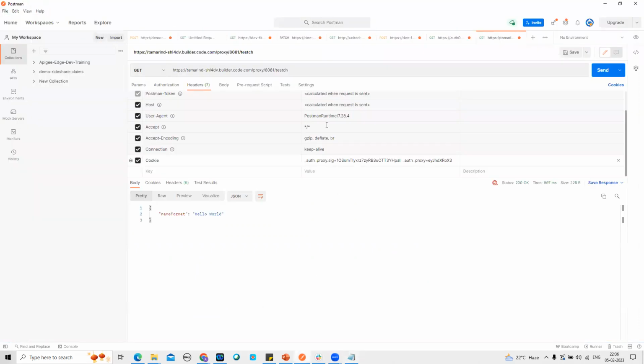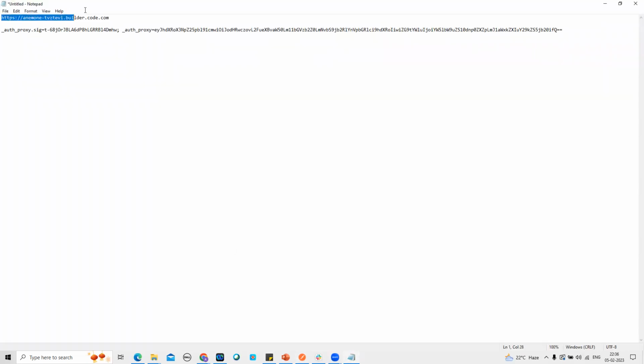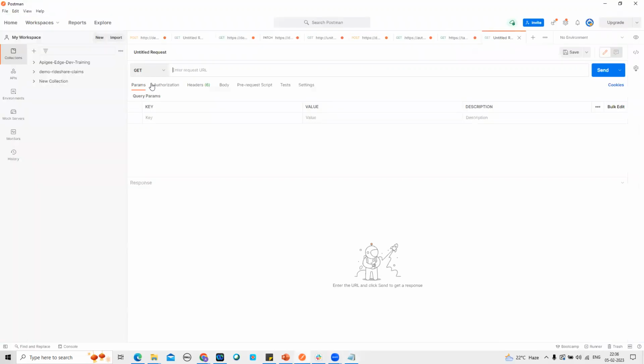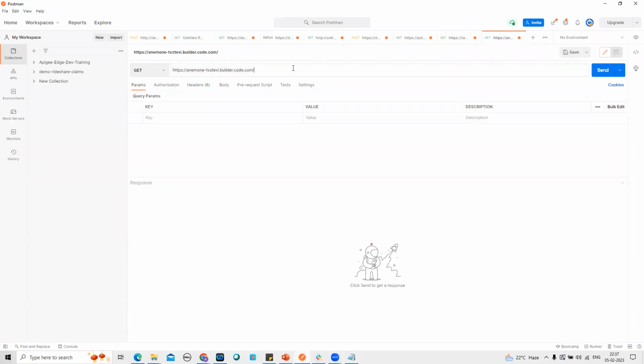Now in Postman, I will add one more test window. I will copy this and put it over here, and then I create something like this. So I have to put a slash proxy after this. This is how it works. And then I have to give the port number, which is 8081, and then my actual URI, which will invoke the specific flow.